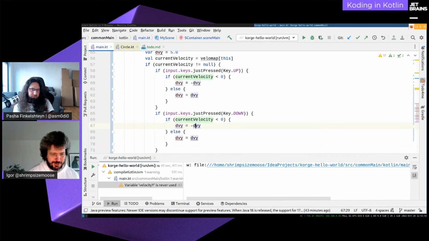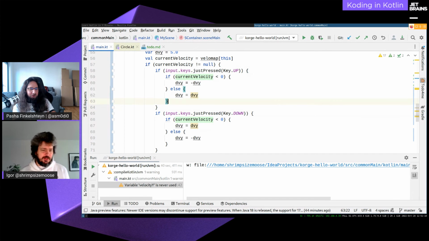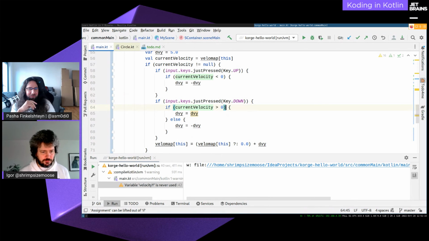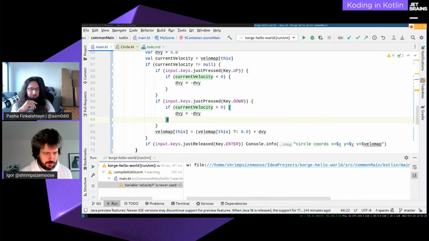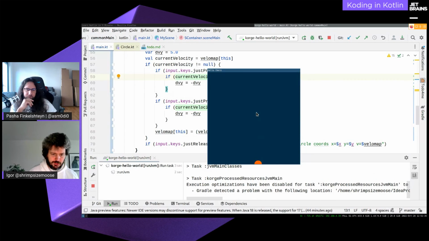Ever heard of the "do not repeat yourself" principle? Never. Okay. Yeah. So dvy equals. Okay, you can delete a couple of branches here. Yeah, that's true. Something like this. Yes. Okay, so I might have misinterpreted this, but it should work as if I press up, it should speed up. If I press down, it should slow down. Let's see if that happens.